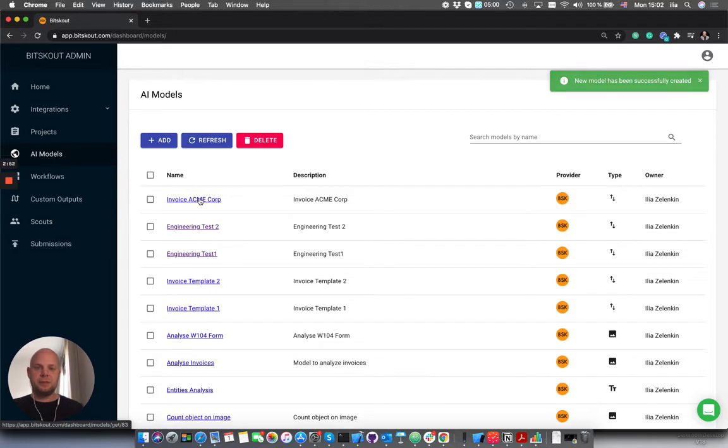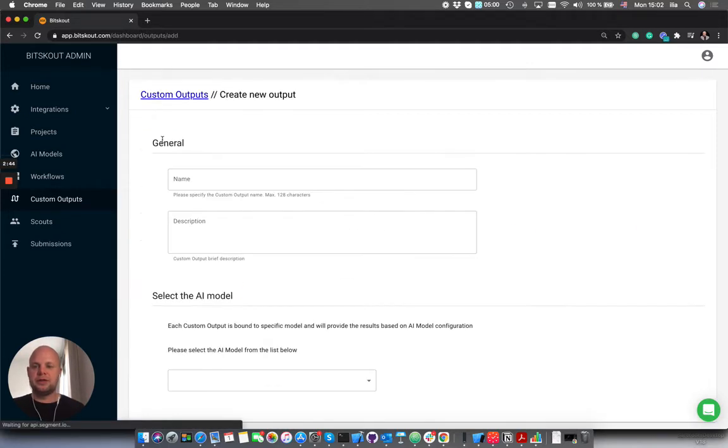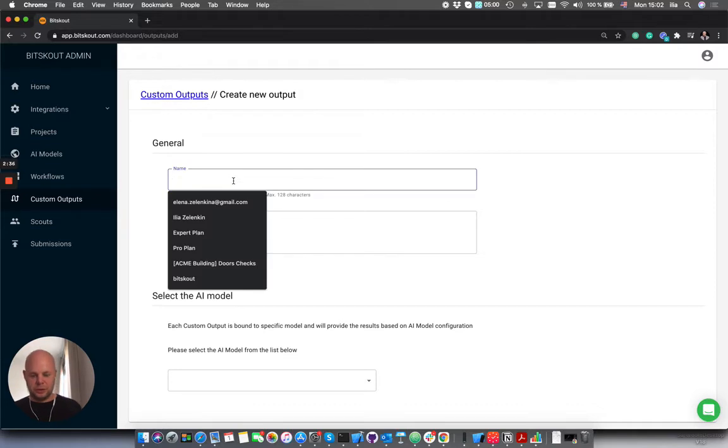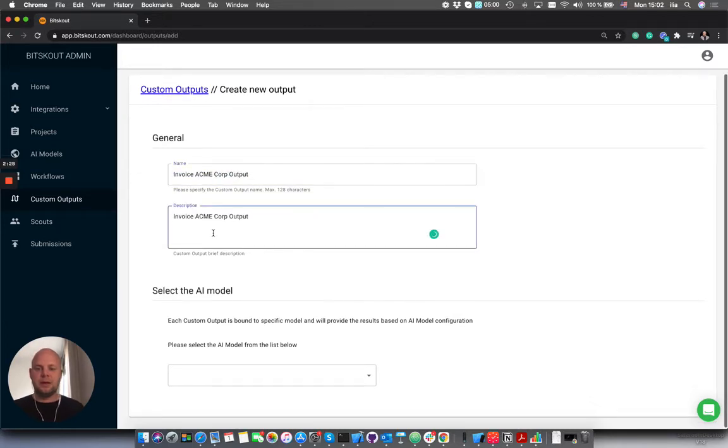The next step is to create an output for that model. The outputs are attached to a certain model. So let's create an output. Output means that whatever fields we grab from the document, we need to put them into fields in Monday. And that's what we're going to do. Invoice Acme Corp output.